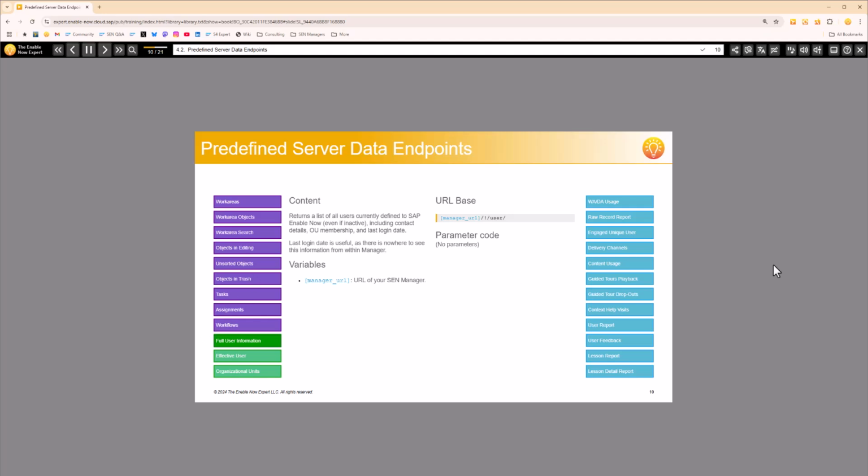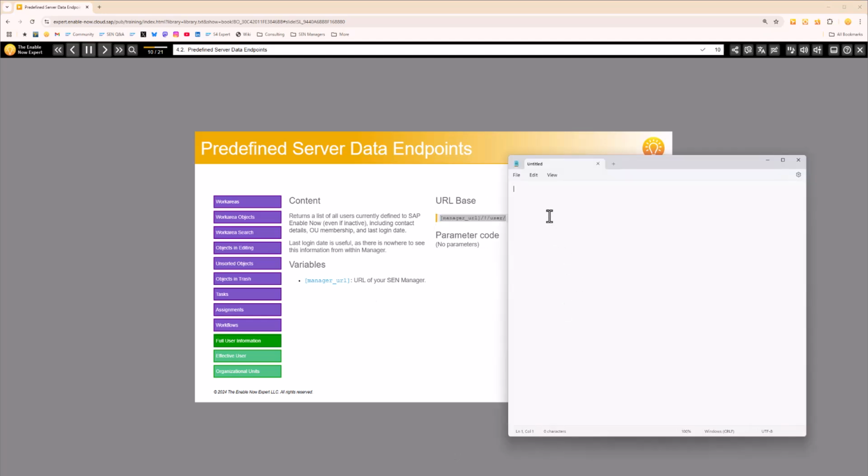The same information is available in the SAP Enable Now Info Center. It's just a bit more nicely presented here. So, under full user information, this is the thing I need. I'm going to build a URL using this information here, where manager URL is the URL of my manager. So I'm going to copy that information here, and paste that into Notepad so that I can build out the rest of my URL.